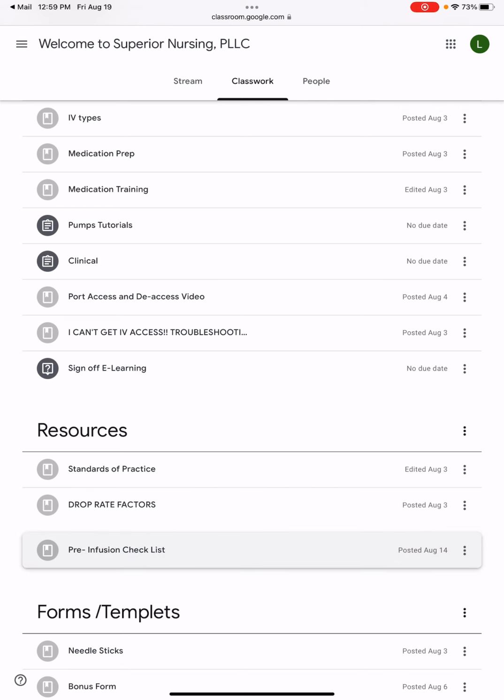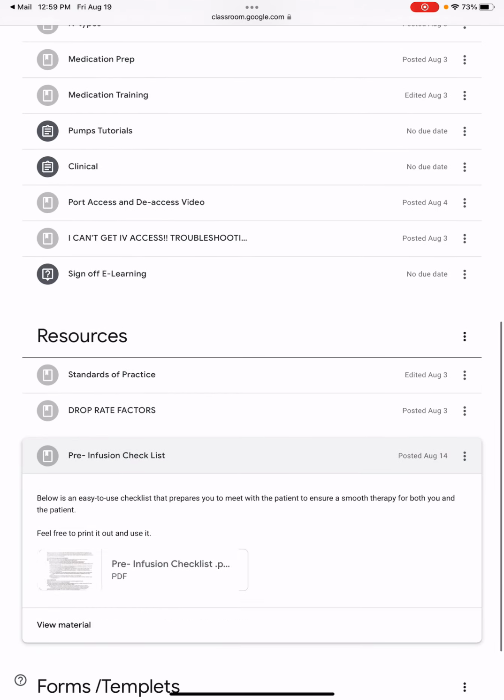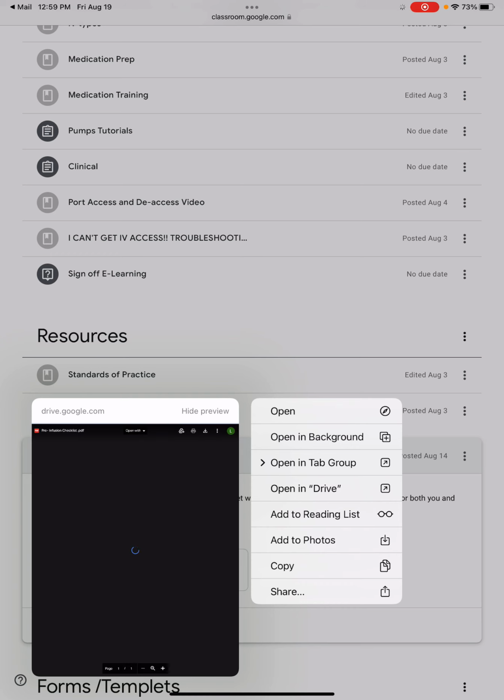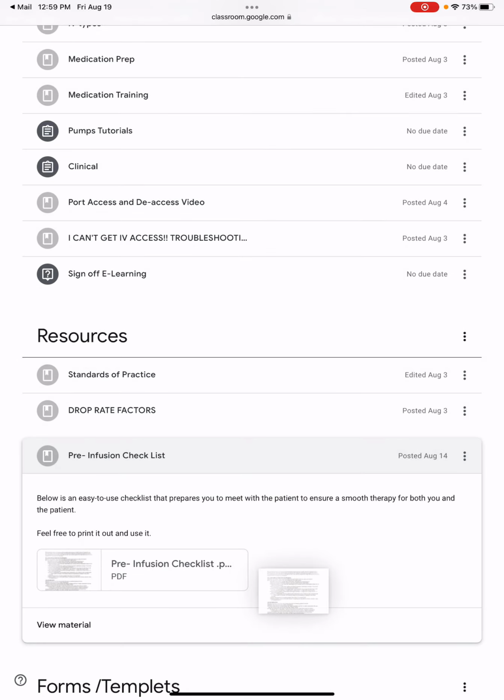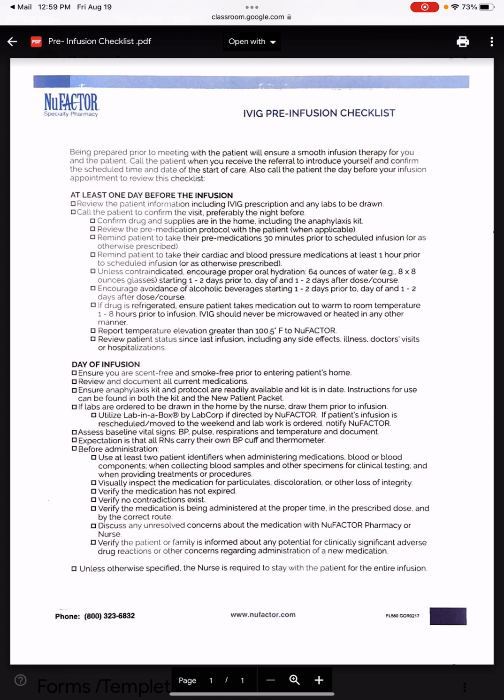Pre-infusion checklist. This is a great resource. It'll give you a list on how to easily use the checklist that prepares you to meet the patients to ensure a smooth therapy, both you and your patient. And that is a great resource to have with every patient that you encounter.